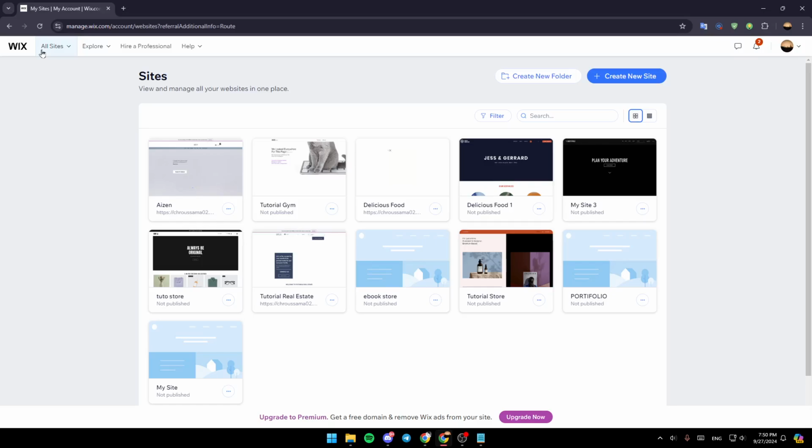As you can see guys, I'm right now on Wix.com, and this is how the homepage looks like. So right here in the top, you're going to find the option to create a new folder, and right next to it, you're going to find the option to create a new site. In the center of your screen, you're going to find all of the sites that you have on Wix. So right now, go to the site you want to edit. Have your mouse over it and click on select and edit site.